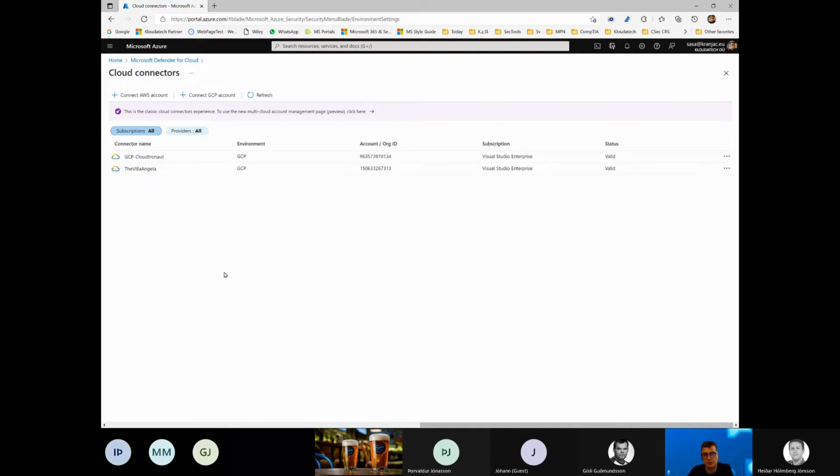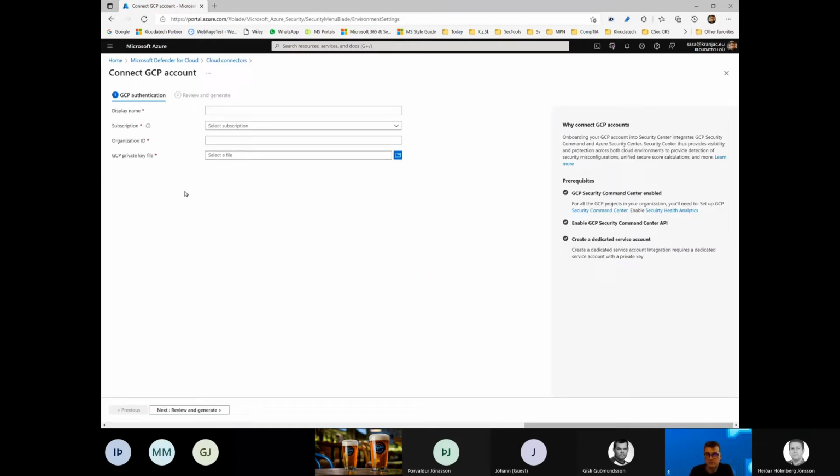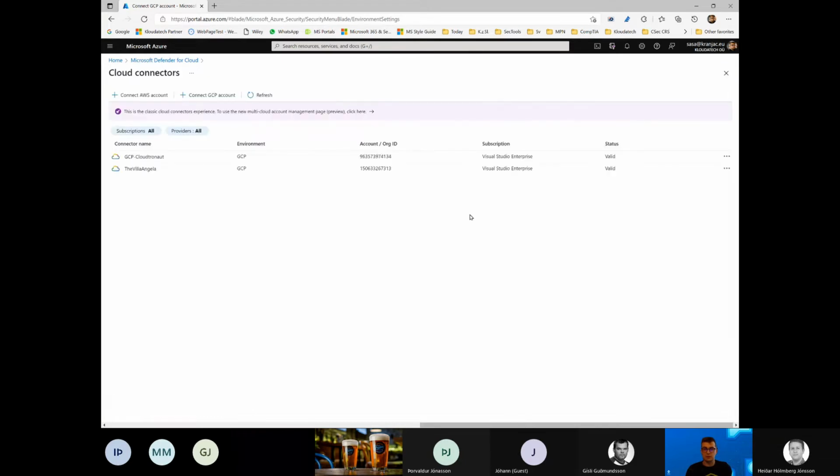Recently, I've ported the classic connectors to the new one and deleted AWS connectors that I had, but practically connecting to the GCP is similar to connecting to Amazon Web Services. I need to supply the private key file that I create in the Google Cloud Platform. I have to have the Security Command Center enabled in the Google Cloud Platform. I need to have API enabled, and then create a service account, and then generate the key, supply the key, and then connect it. So far this is working here without any problem.